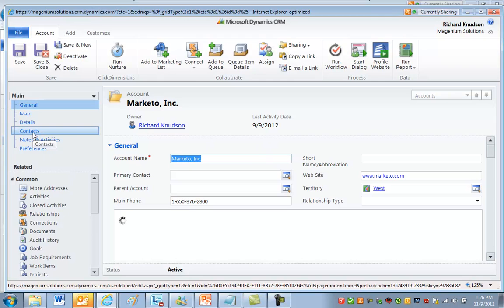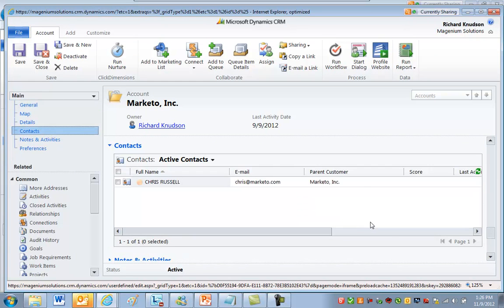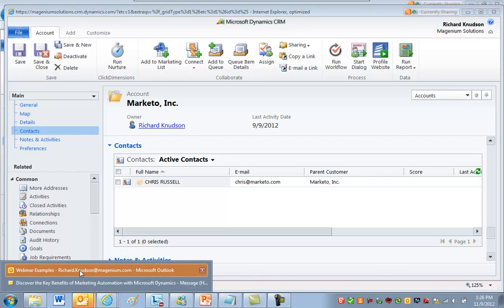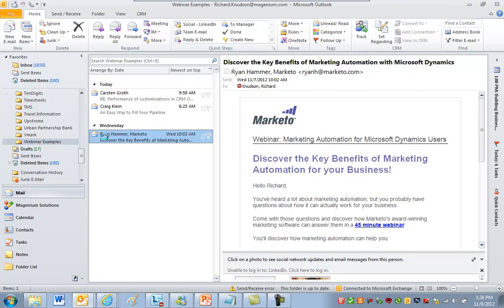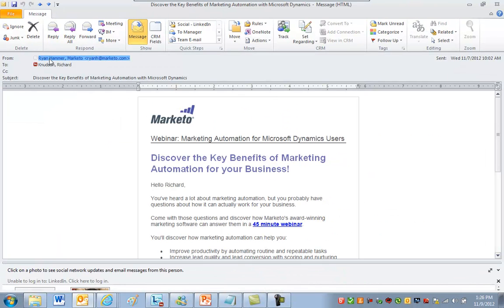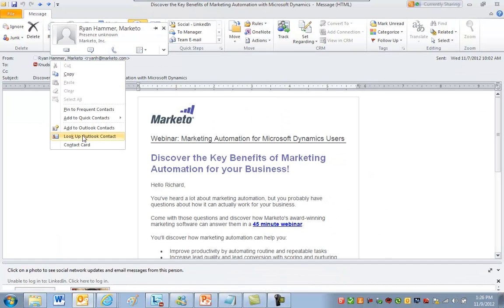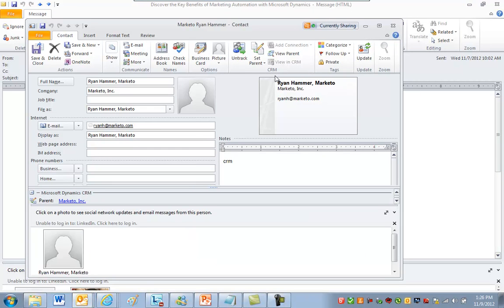Let's see if Ryan's in here yet. Oh, of course not. Let's do this again. Let's go look up the Outlook contact, and let's see if we have the view record in CRM yet. It's not up there yet. So we need to probably synchronize, huh?